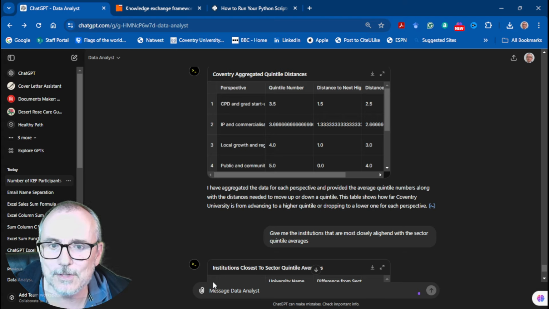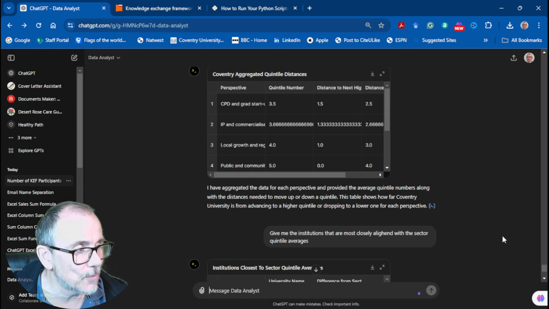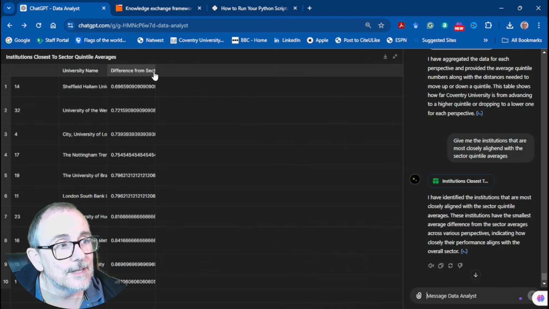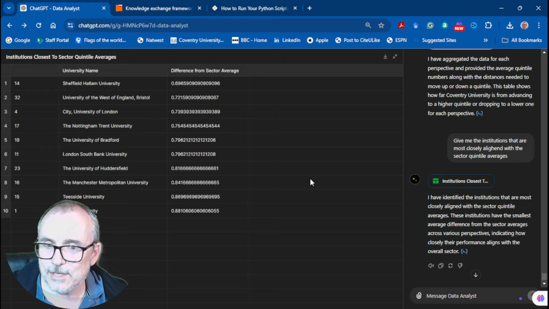Think of the pivot table or the data analysis you'd have to do in Excel to do that. And remember here, I'm working with an Excel file, but I've not touched Excel at all. All I'm doing is asking ChatGPT to give me the answer to the questions that I wanted. So there we go. Sheffield Hallam are the closest. University of West of England, Bristol, UEL, City of London, Nottingham Trent, University of Bradford, University of Huddersfield, Manchester Met, Teesside and Aston. So they're the closest to the average.